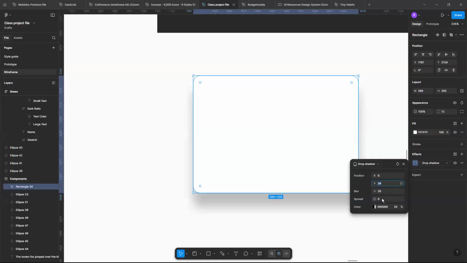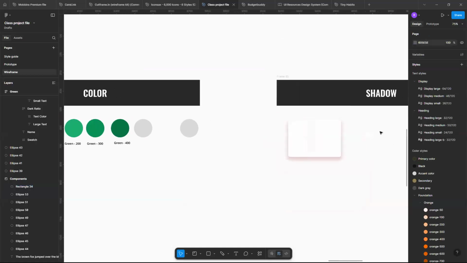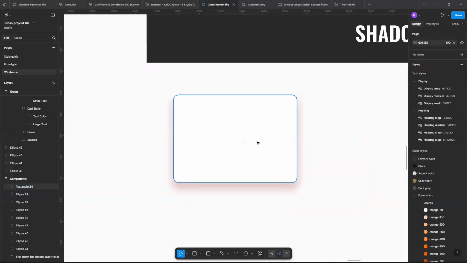I'm going to reduce this to 12. I'm going to make my spread 16. So spread, like the name implies, it simply spreads out your shadow, right? So that is too much. I'm going to make it 4. Right. And currently the color of my shadow is 25% opacity of black. So sometimes you can even make your shadow red, right? It just depends on what you're working with. So this is my shadow, right?